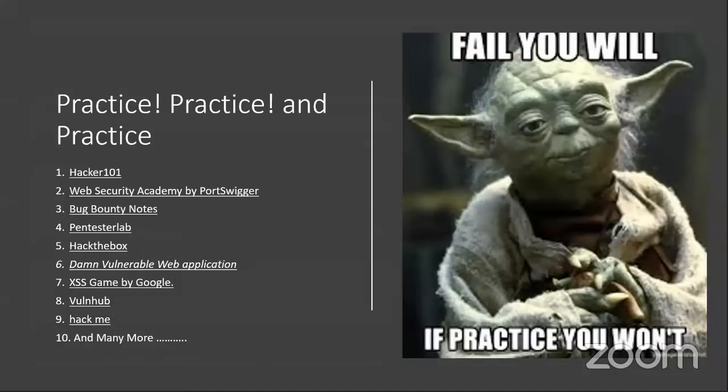Practice, practice, and practice. There are various places where you can practice. Like we have Hackathon 101. Here you can practice, and if you solve all the Hackathon 101 web programs, you will start getting private invites. Then Web Security Academy by PortSwigger. This is highly recommended to each and every one of you.